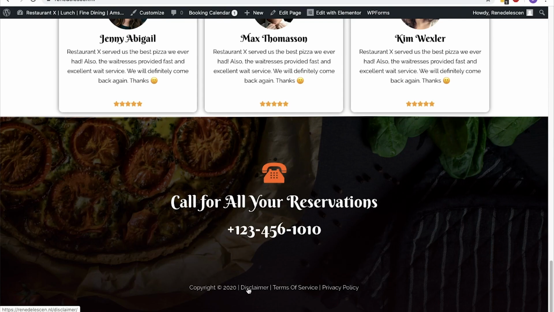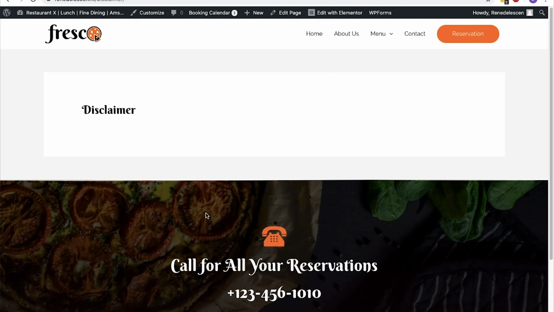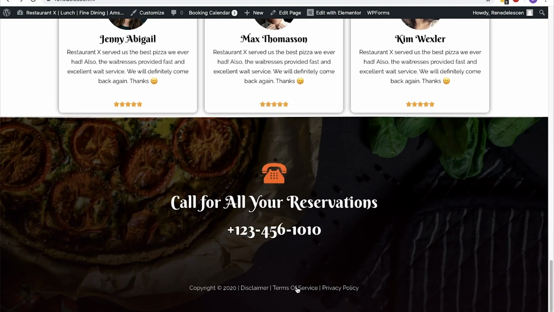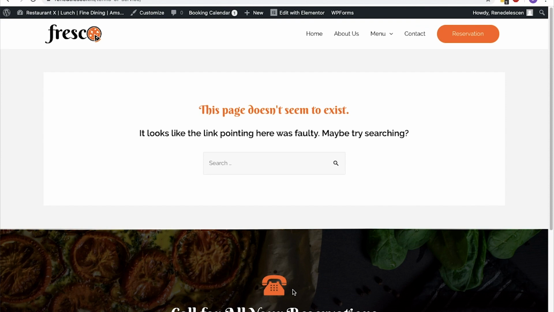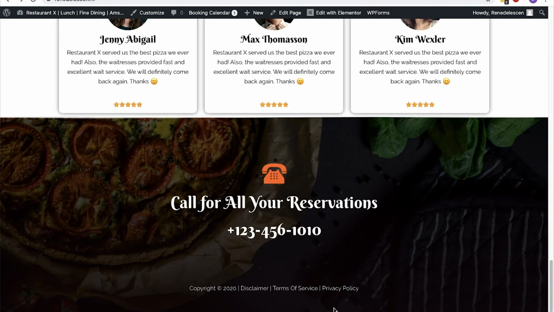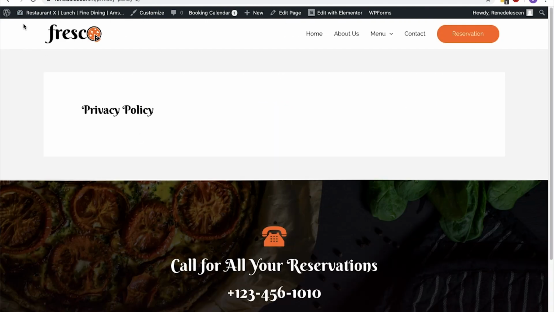Now click on Update and open a new tab so we can check if the links actually work. Now as you can see, they work, except for the terms of use page, because I made a small mistake in my HTML code. Anyway, you get the idea.